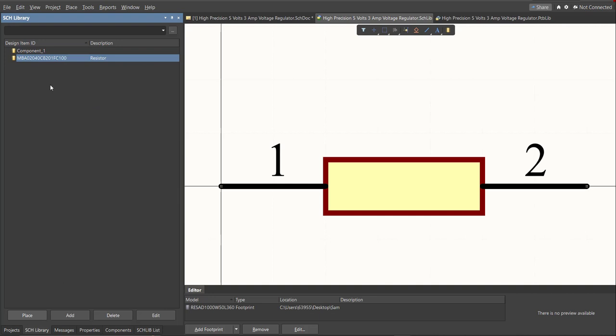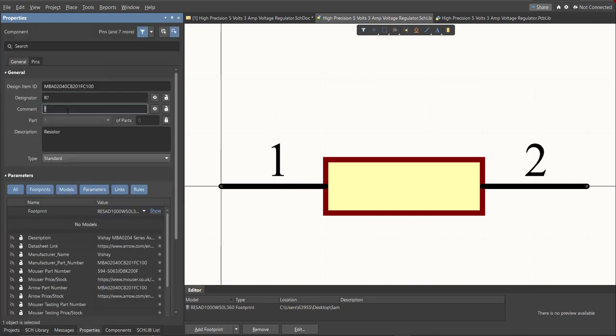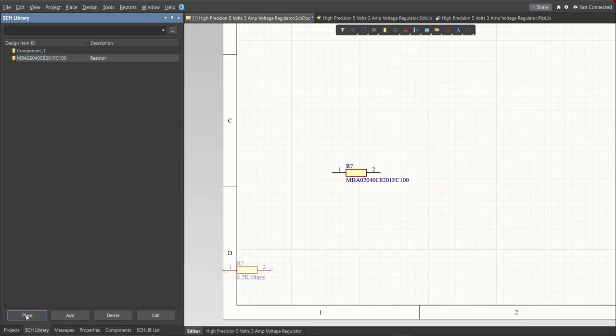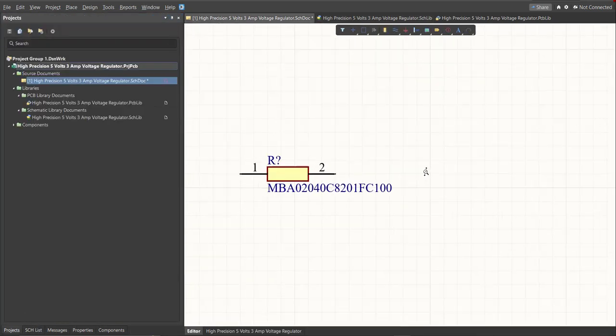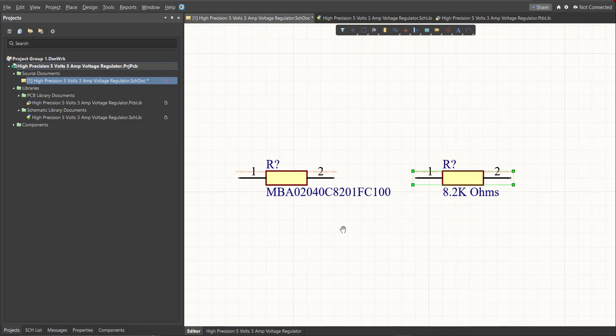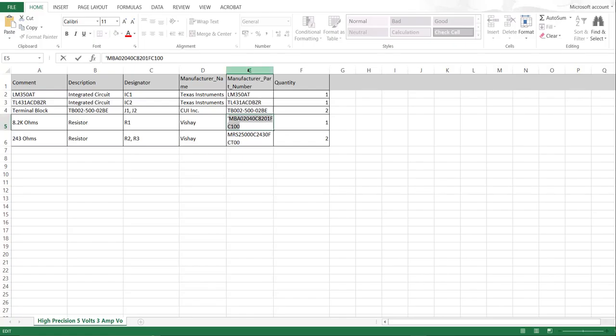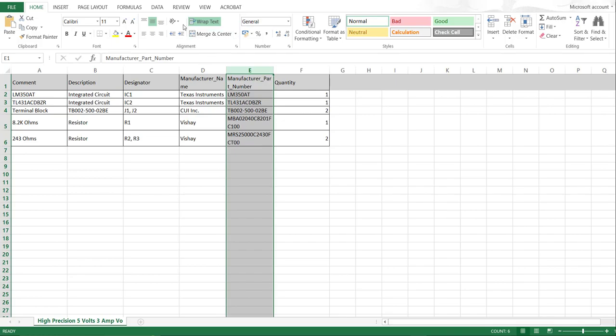So, next thing we need to do is to edit the comment. Since this is 8.2k ohms, we will put here the value of the component. So, save this one. It is much better to edit the comment because as you can see, it is much more readable if we place it in the schematic doc. This is the original one and this is the edited one. So, repeat the same process in all the components in the BOM list until you complete all the library.